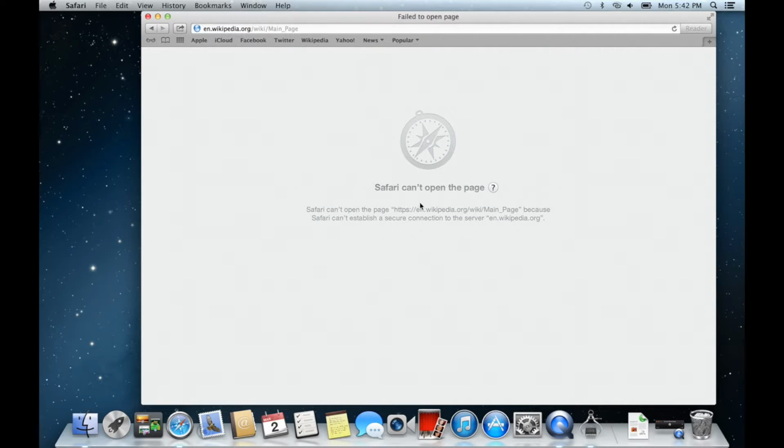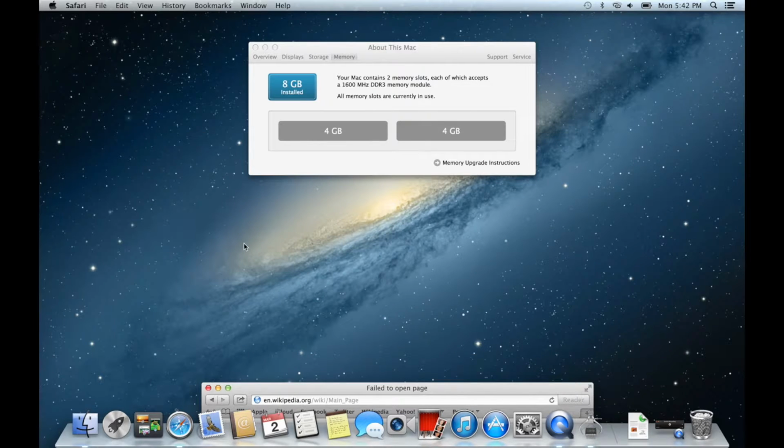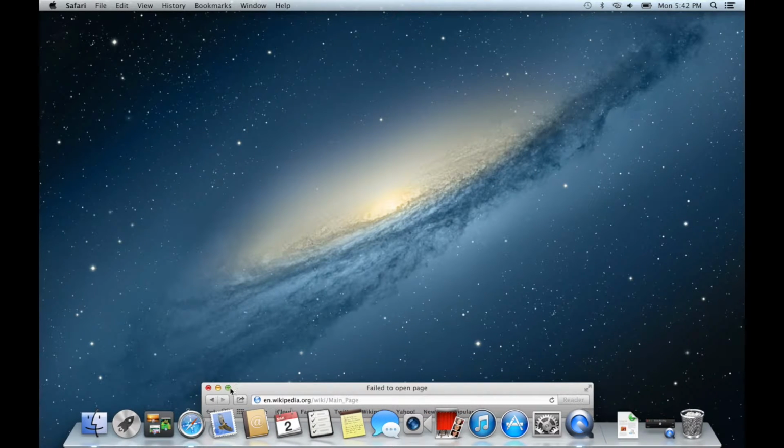Now here's the first legitimate issue that I ran into. It appears that this older version of Safari doesn't have the SSL certificate store needed for a lot of modern websites. I confirm that I have the right time and date.